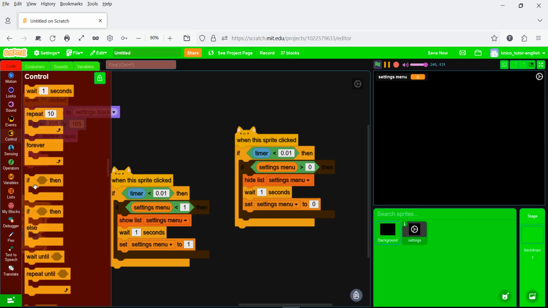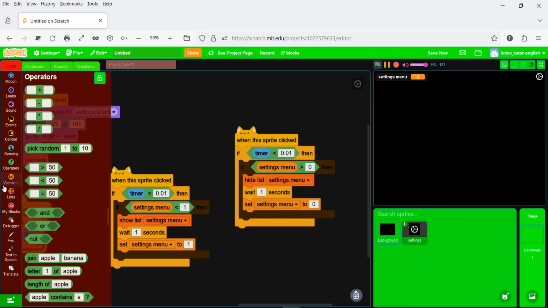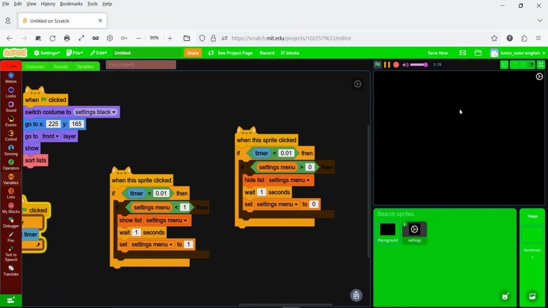Yes. That is looking good indeed. I just make it a little wider and smaller. There.